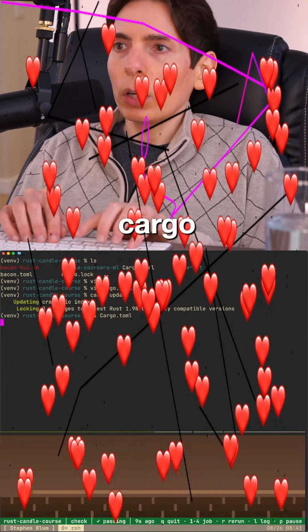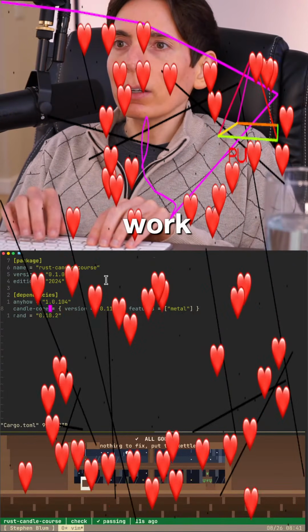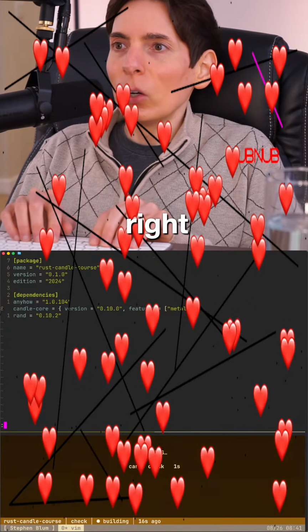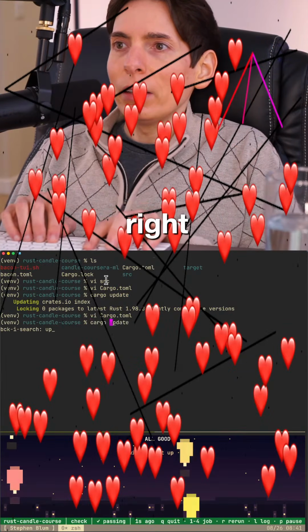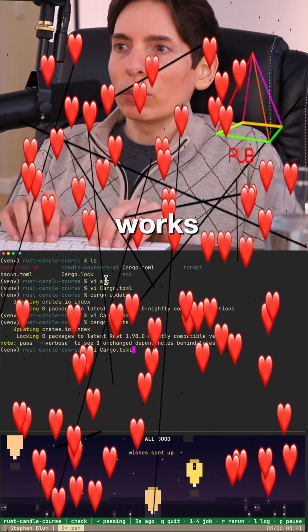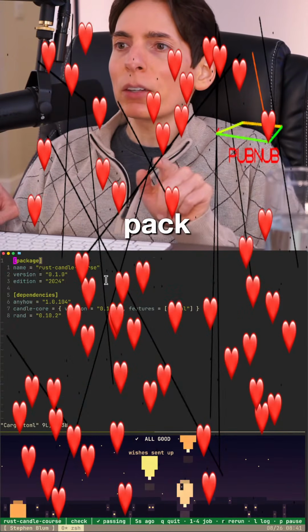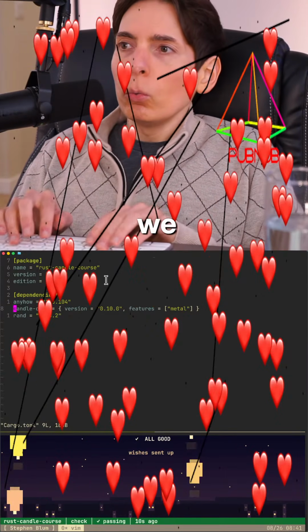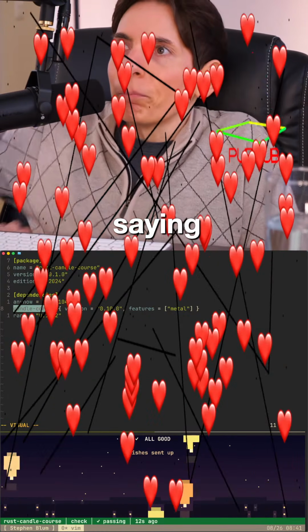Vi Cargo.toml. Did that work? Here, I'm going to try this. We're going to see if it works, you guys. All right, then update. See if that works. Packages updated. 0 packages updated. Okay, so that did not work. Okay, so you're right. All right. So we should add this back is what you're saying.